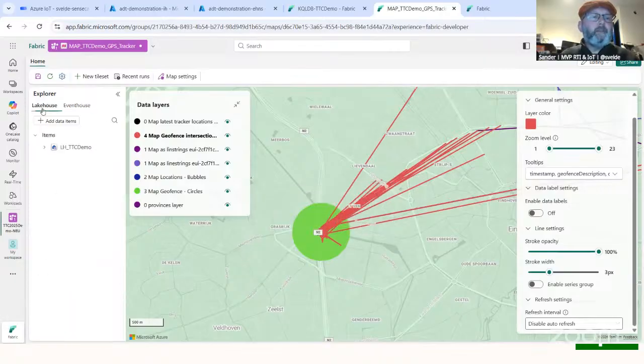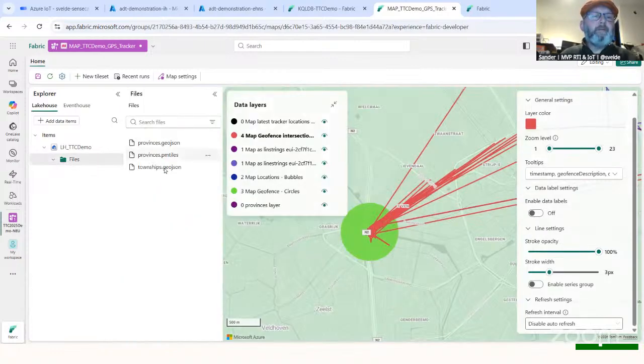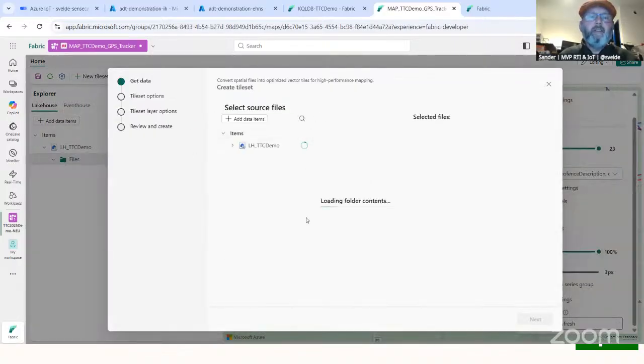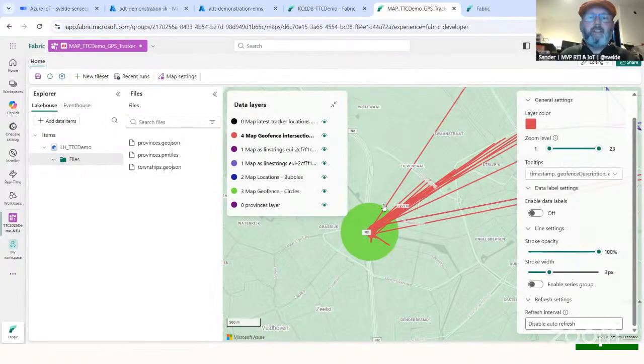There's one more thing to show. There's also a lakehouse in here. That's a storage account, basically. And in there, I have a number of files. I downloaded from the internet a GeoJSON file with all our provinces. And from there, I created a tile set. There's this tool above that can create tile sets. And tile sets are highly optimized for showing slow moving data.